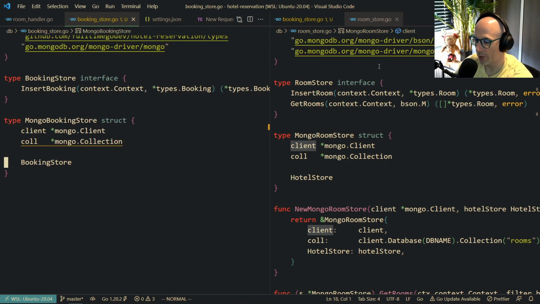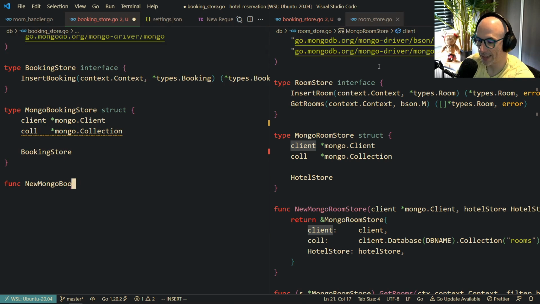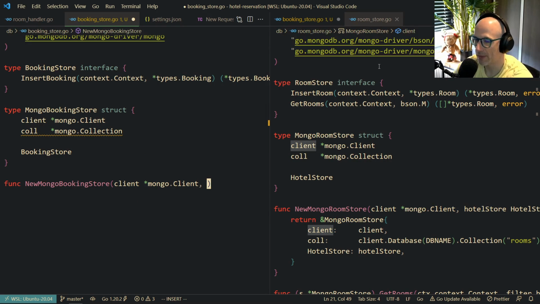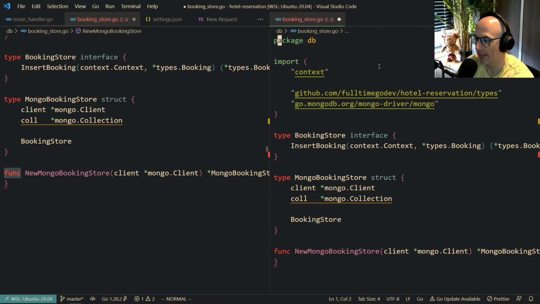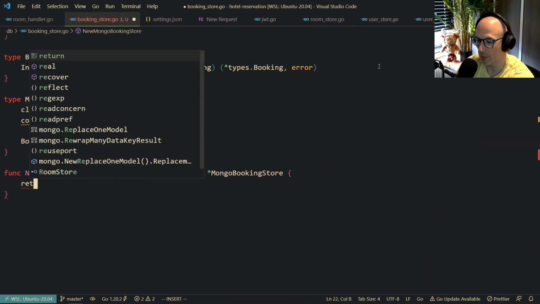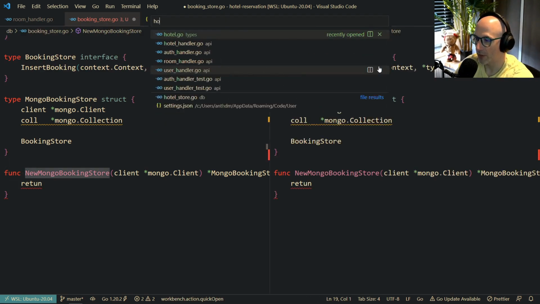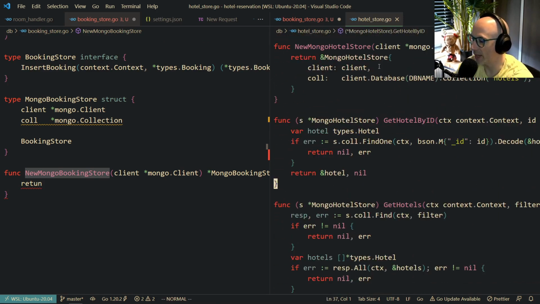Collection, all good. And then we're going to say func NewMongoBookingStore. We're going to take in the client, which is going to be a pointer to a mongo.Client. And it's going to return a MongoBookingStore pointer, all right? Just like that. And I think now we can basically kill this. Actually, to be honest, we cannot kill this because I'm going to check the hotel store real quick to see. It's like a nasty trick just to see what you did to get you up to speed.